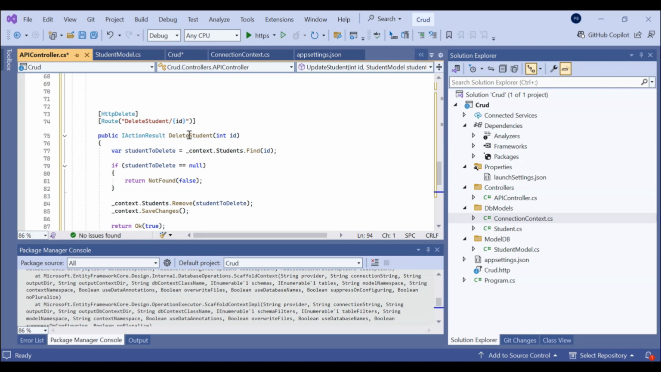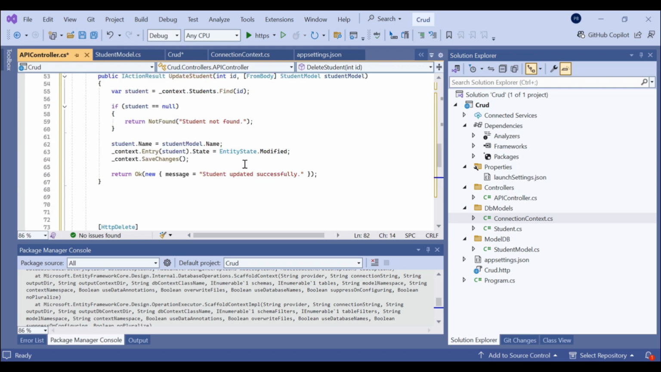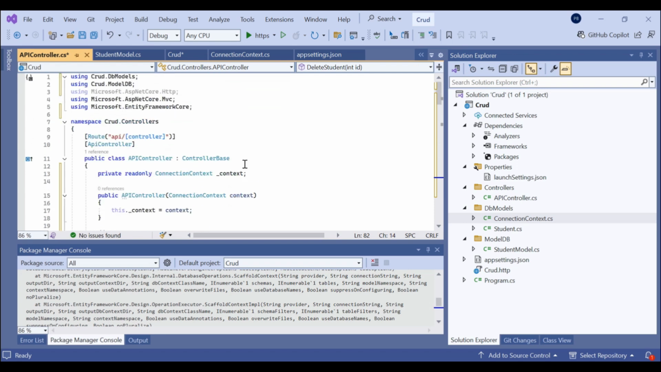Here is the delete method. In this, I am using the ID of the student, and I have to give the if statement where if the student is not found, then it returns false, student not found, and if the student gets deleted, then it saves changes and returns okay. So this is the delete method. All methods of CRUD operations are done. We are done with our controller.